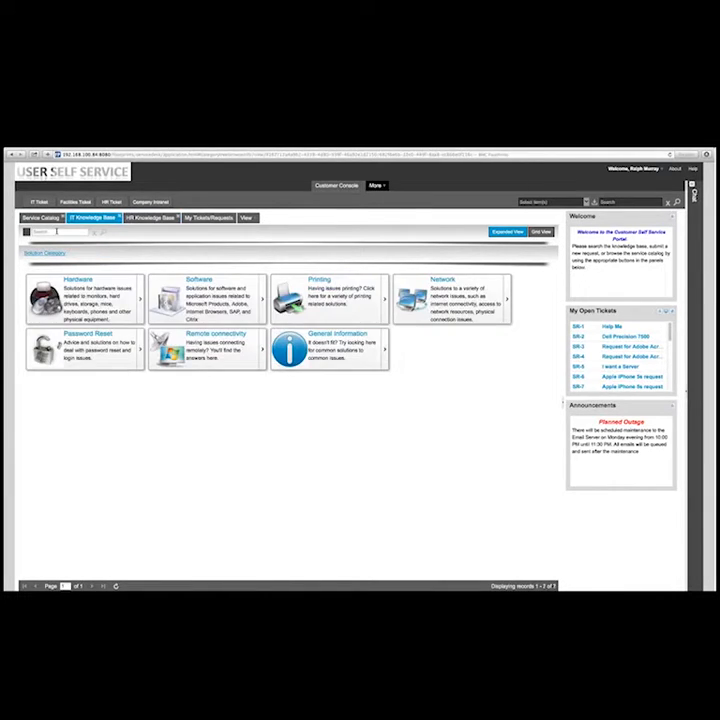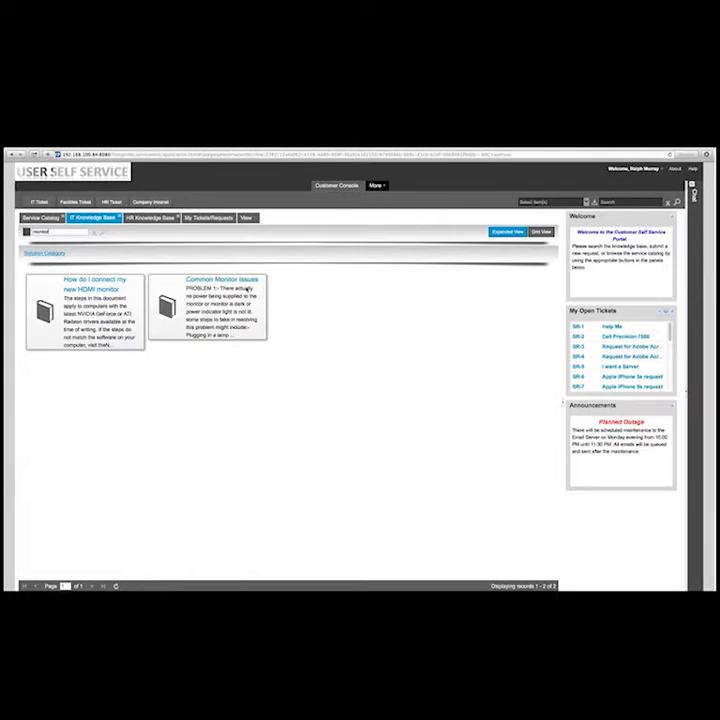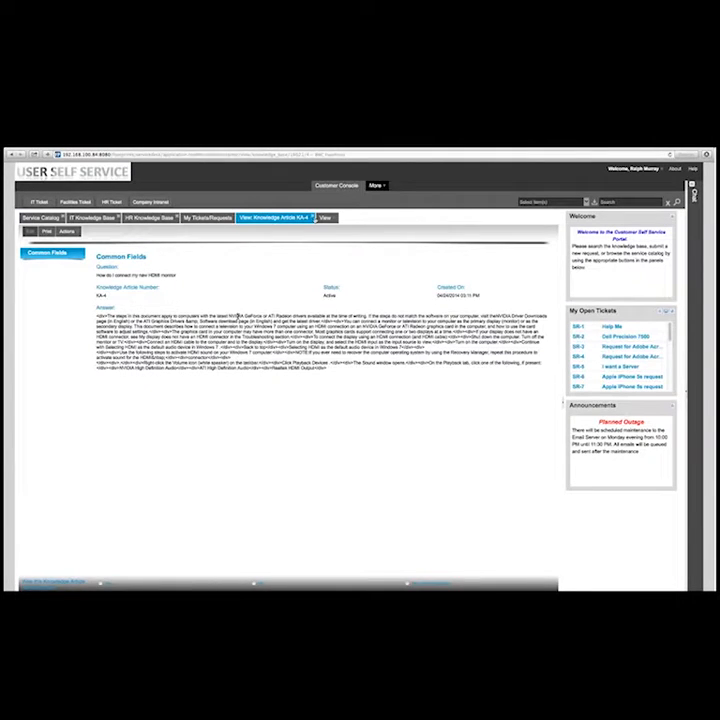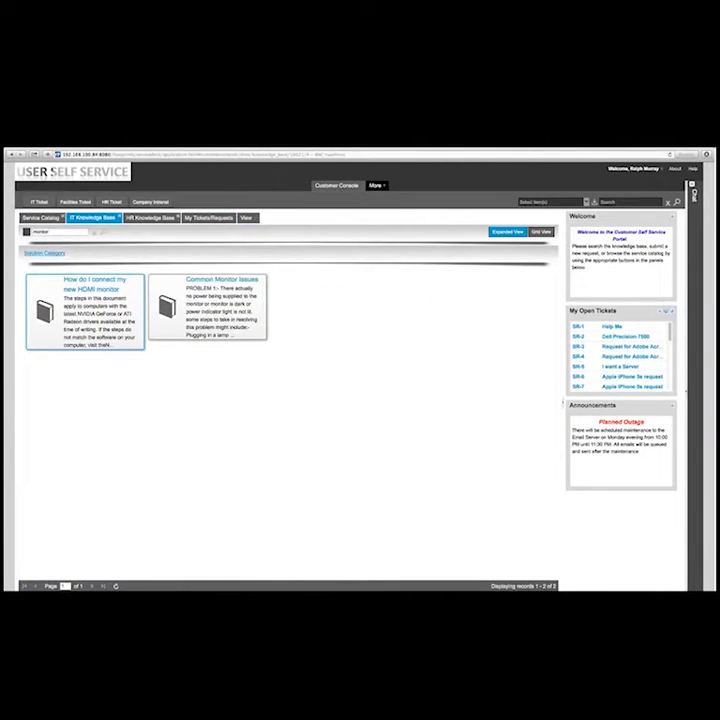Same with IT. Maybe I'm going to do a search here. I'm having an issue with a monitor. Do that quick search. Hey, how do I connect that new HDMI monitor? There's a knowledge article, and I could, again, read about that particular service, particular fix, right?